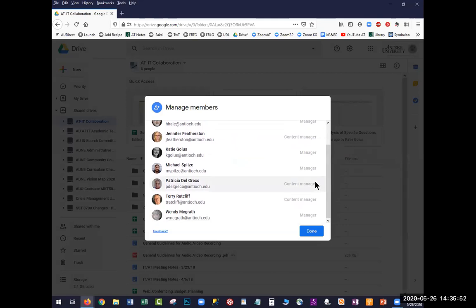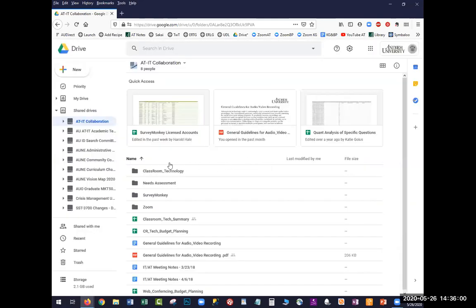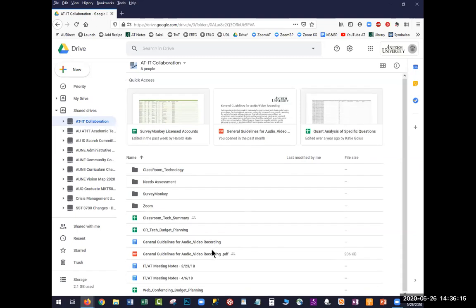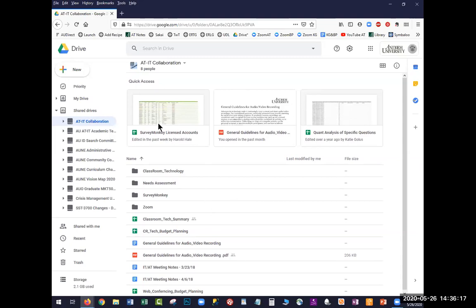And there are other roles where people can just be a contributor or a viewer where they're not allowed to delete. So in this case, when I look at these files in a shared drive, you'll see there is no owner column. That means no individual owns these documents. We all have a certain amount of privileges to these shared documents, but we can all find them when we need them.